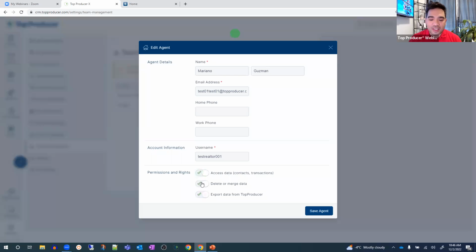Delete or merge data. This one, at least to start with, I usually recommend turning off, because people make mistakes. Despite their best intention, they might accidentally delete your entire database. Go for the worst case scenario. We can try to recover it, but let's say we can't. You're out of luck. You don't want to be in that position, worried whether the tech people can recover your data.